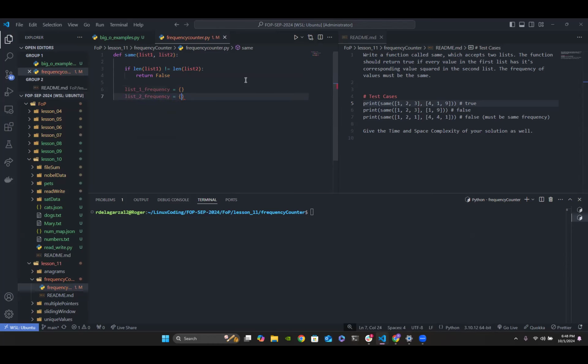Be like the dictionary, right? So we're gonna have two different dictionaries, one for each list, and this is where you track the number of times it appears, right? So we're gonna say for number in list 1, if number in list 1 frequency, then I want to do something. Okay, so what am I doing?